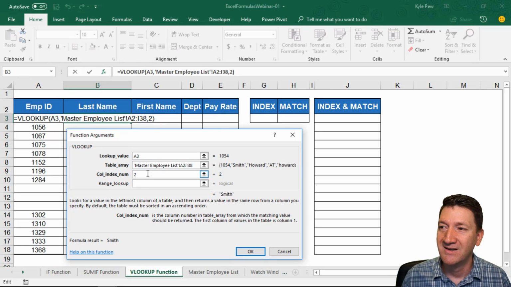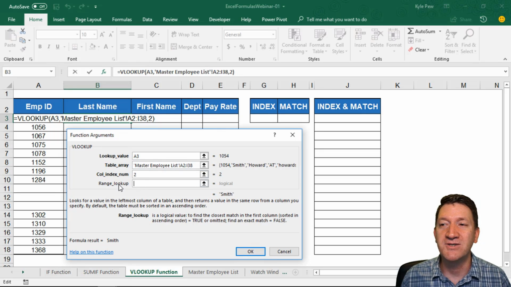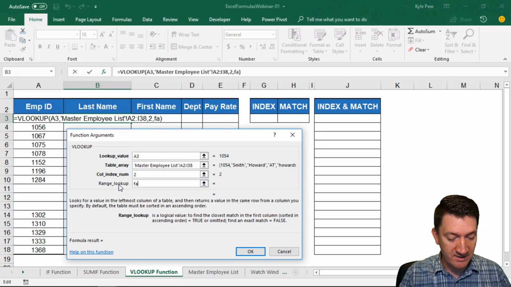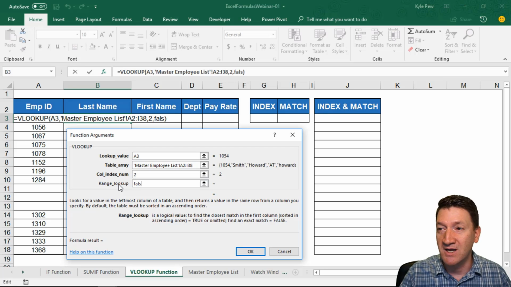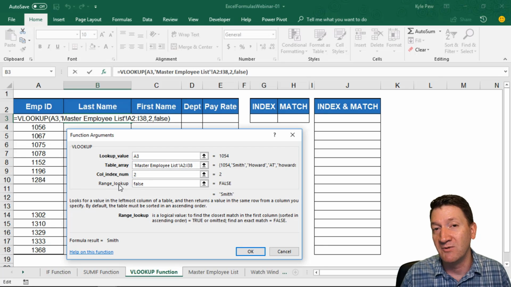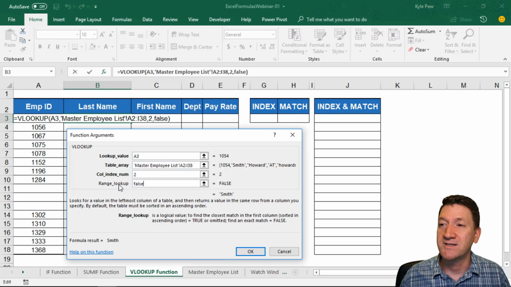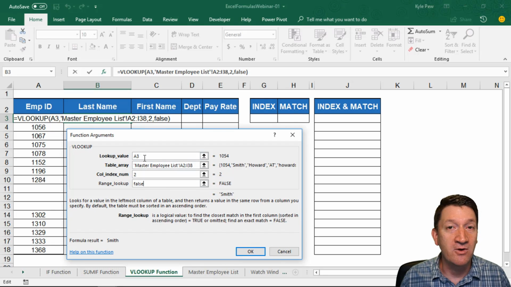All right, now the last thing is called range lookup. In this case, I'm going to put false. There's 2 options. You got false or you got true, or you could leave it blank. But blank and true mean the same thing. In this case, false means I want to find the exact match. This ID, this lookup value that you're looking for, Excel, I want you to find the exact match. And that's what false means.